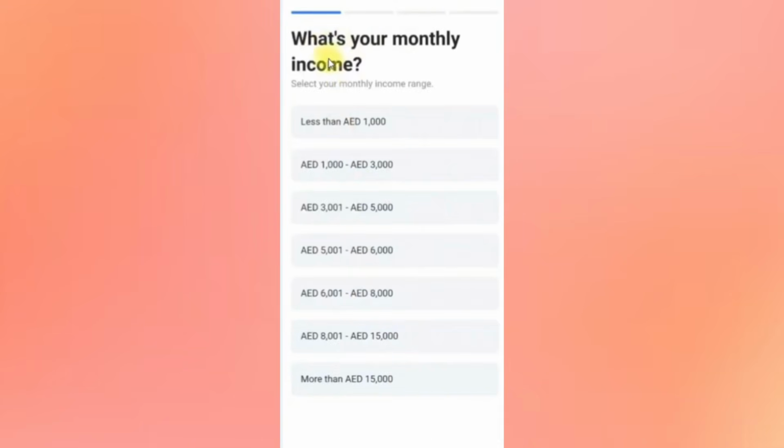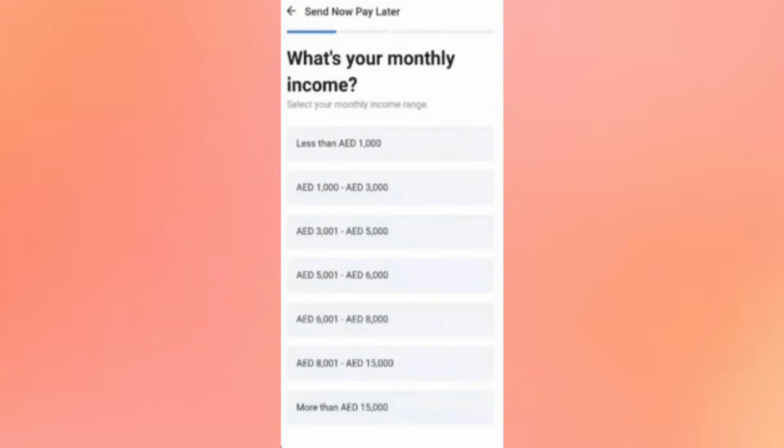So go ahead, select your monthly income. As you can see on the screen, we have different income ranges. Even if your salary is less than 1,000, you can still apply for this loan.